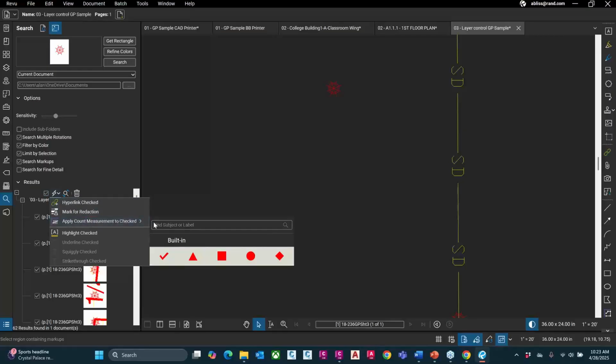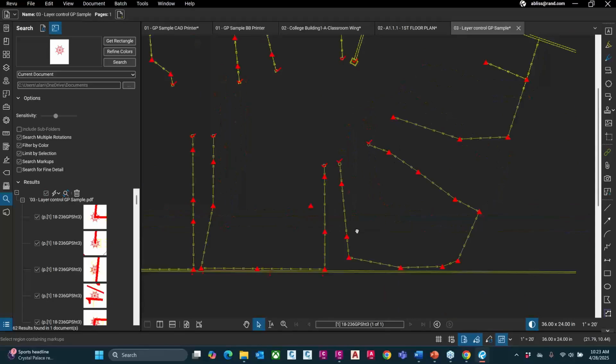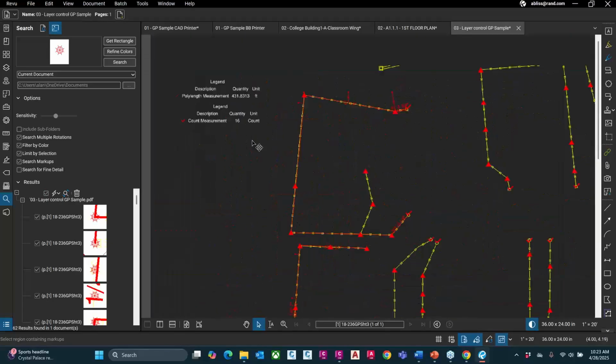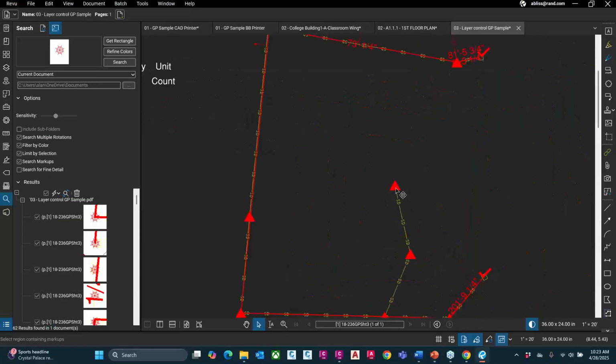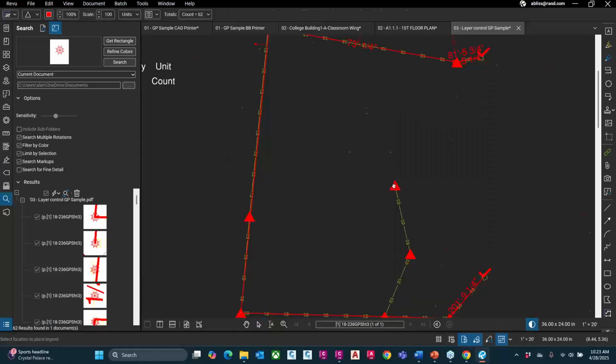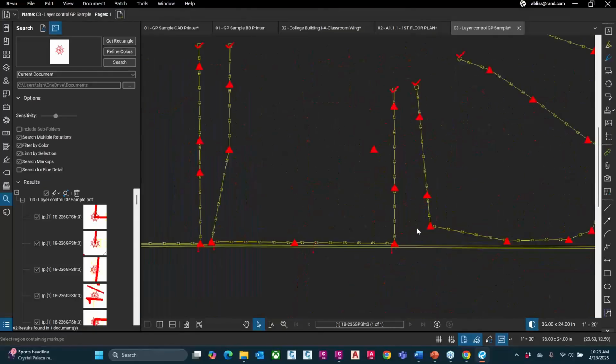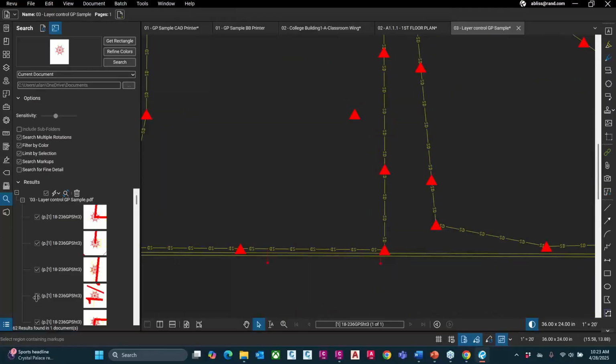Apply a measurement. Let's say we'll do the triangle on those. Going to put a big fat triangle on top of them when it counts them. Boom. All right. Looking good. I'm going to right click on those triangle counts, make a legend for those, create a new legend. Boom. And of course I can resume the count and keep counting on those as well.